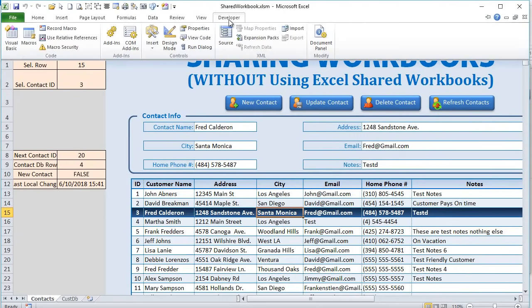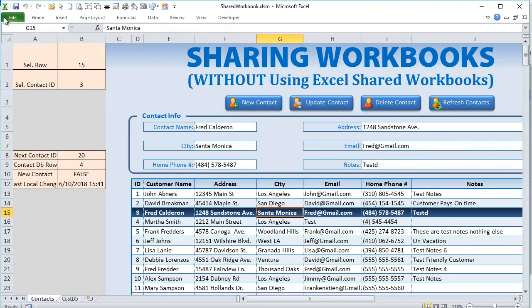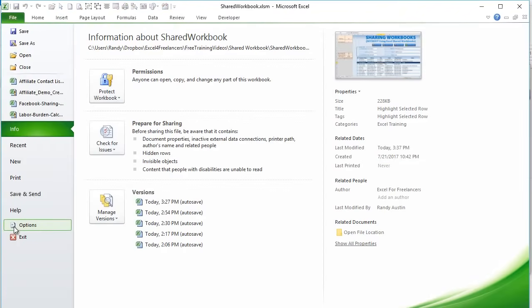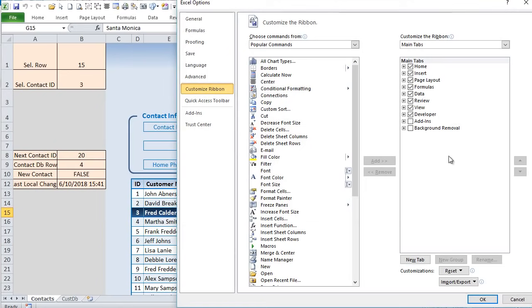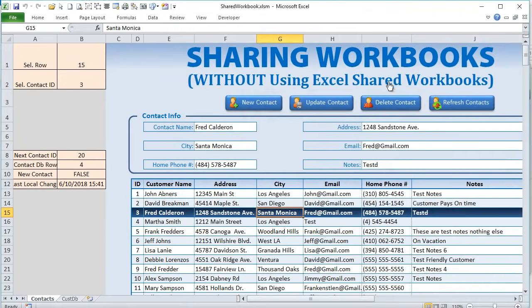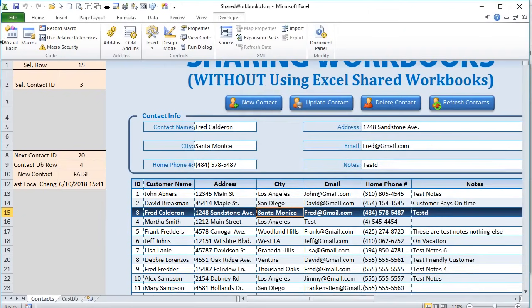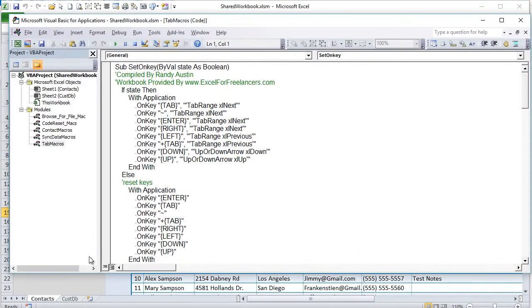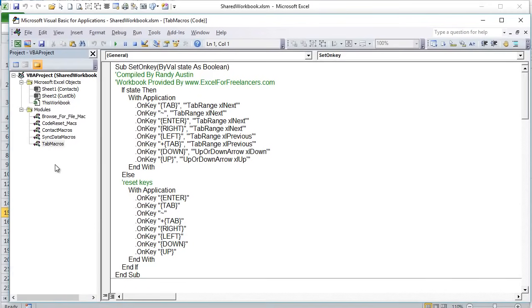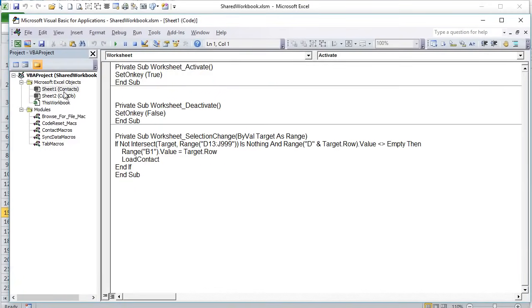We'll go quickly into the developer tab. If you don't have a developer tab, you can reach that from File, Options, and then click on Customize Ribbon and you'll find the developer tab. Make sure that is selected. Alt F11 will get you into the VBA as well, or Visual Basic by clicking here. Here is our VBA. We have a few on-sheet macros. When we click on the contacts, we can see just a few.